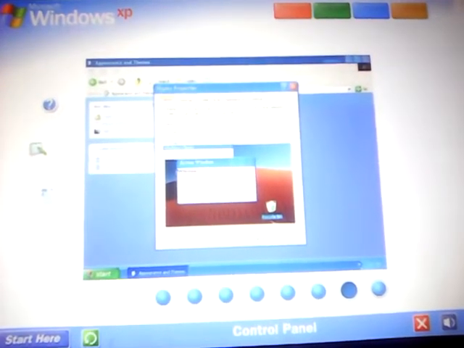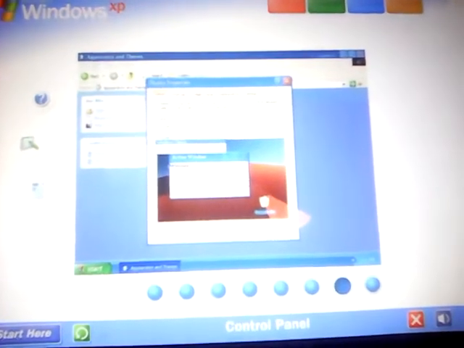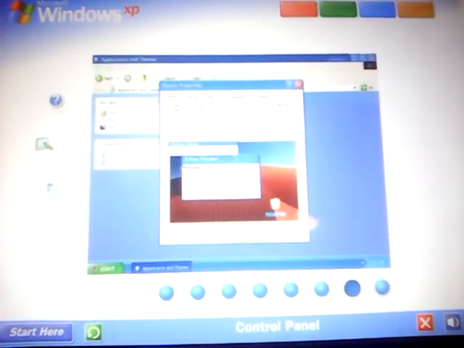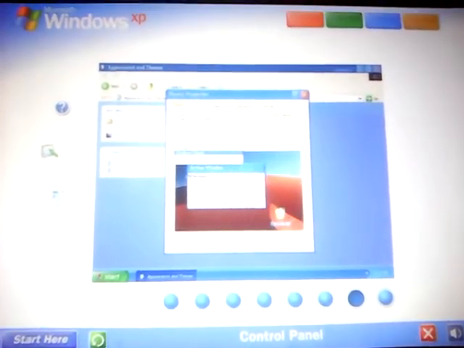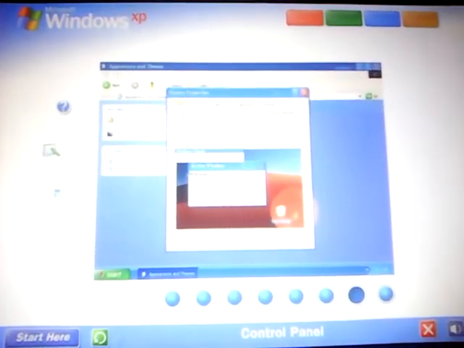Switch to Classic View if you're more comfortable with the conventional Windows look. Otherwise, view control panel options by category. The design of Control Panel makes it easy to find where you need to go.